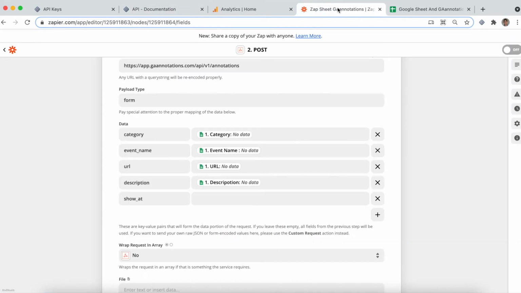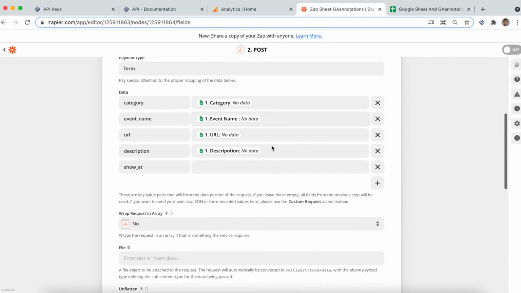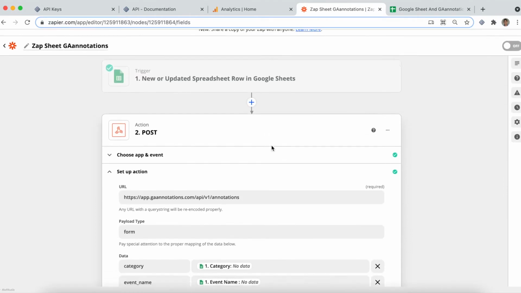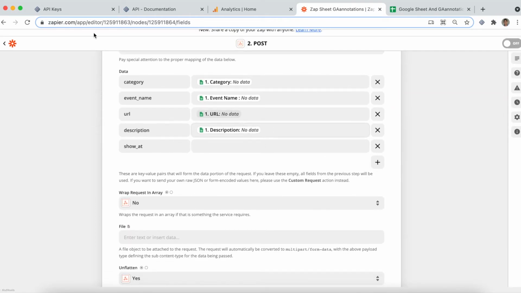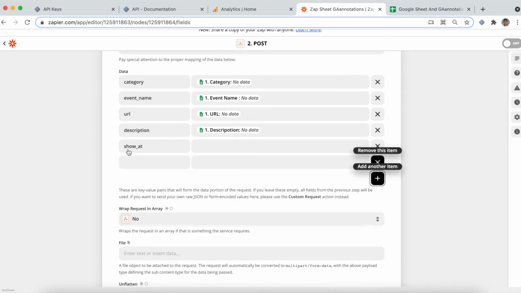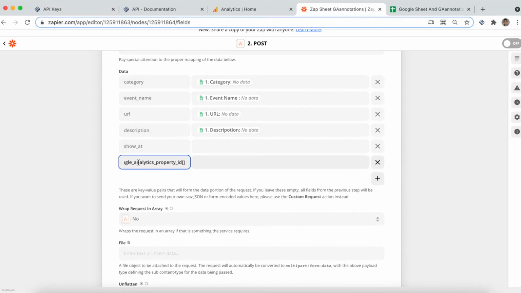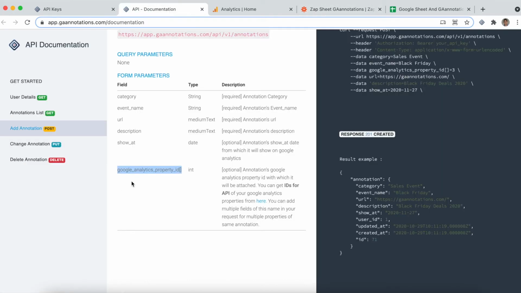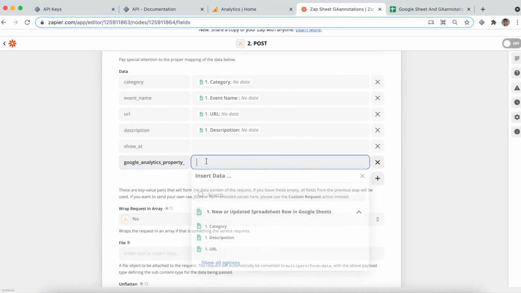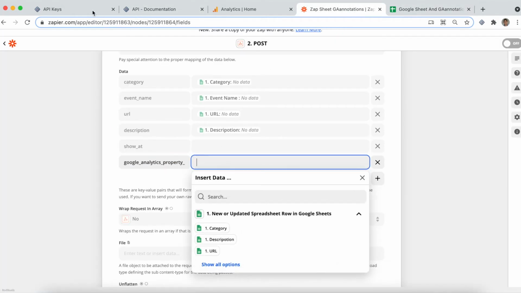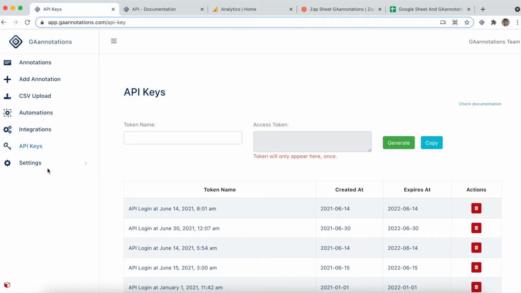You go to your Zap. Okay, I assume you already know how to do all this. If not, you just check the instructions like I show you. And I will add here, okay, this. And here I need to insert the number of the property.